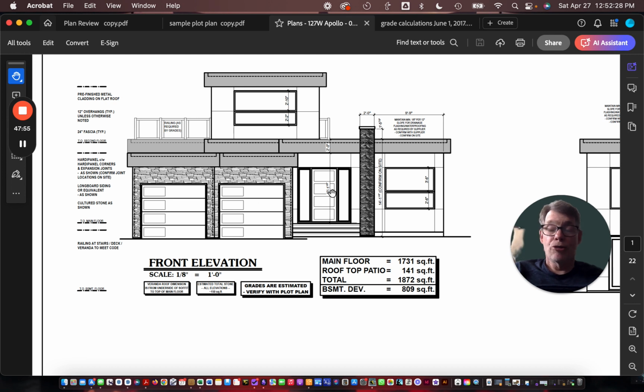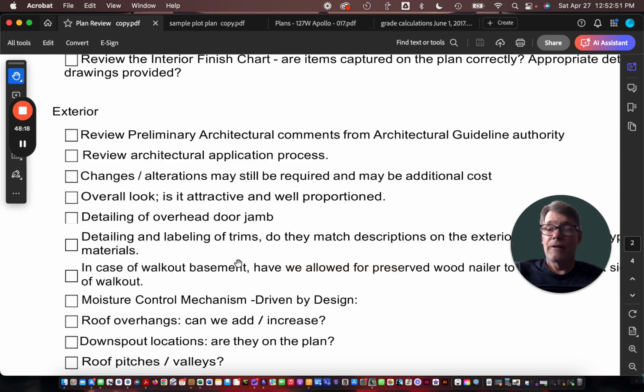But this would be the moment to say, hey, maybe this overhead door is not the kind we want, or maybe I don't want to have stone on this column. Maybe I want some stone here. Numerous choices that a person can make, and this is kind of your last kick at the cat for that. Try to improve how this is going to look. So that's great.